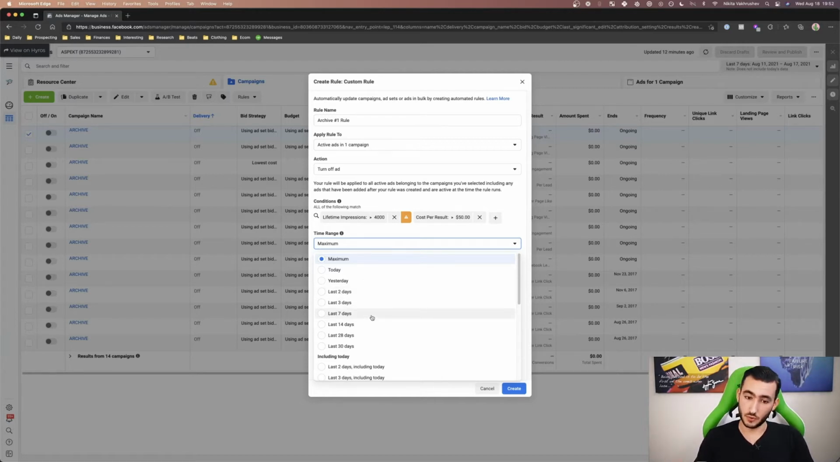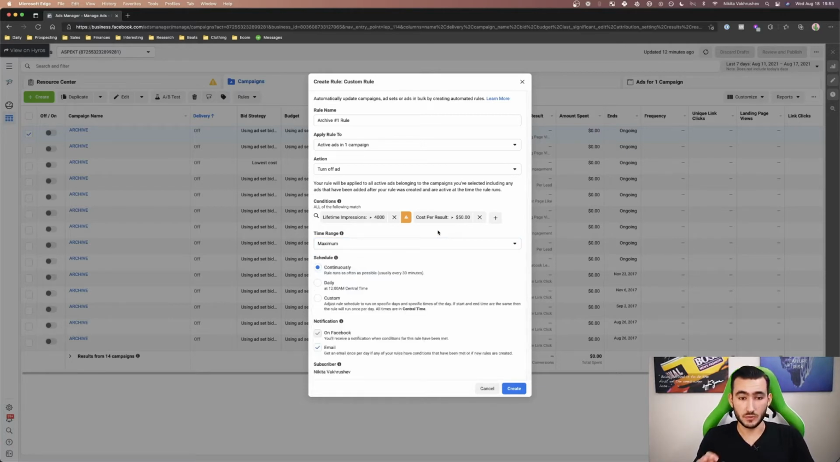So you can do a rolling 7-day CPA. If cost per result over the last 7 days is over $50, with lifetime impressions over 4,000, and it hits that, then the specific ad in that campaign, this archive campaign, will be shut down. Typically, I only use these custom rules for our initial testing campaigns.